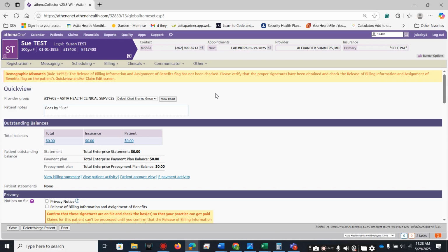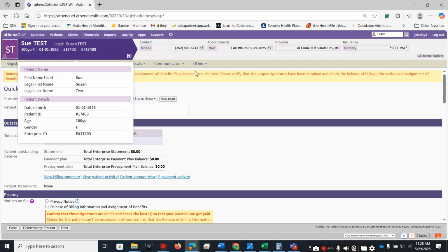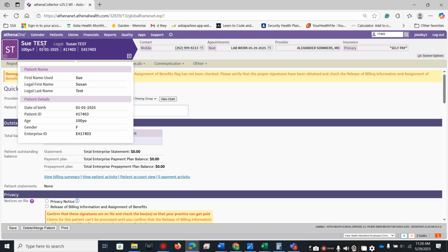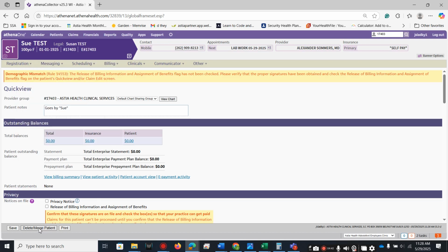So if you find that you have duplicate charts, the way to go about it is, again, being in the quick view, which is where we're at right now. And at the bottom, next to the Save button, is a button called Delete/Merge Patient. So what I've done is I've created a similar test patient account in Athena so that we can go through how to merge the patient.